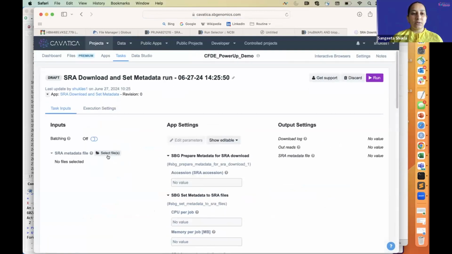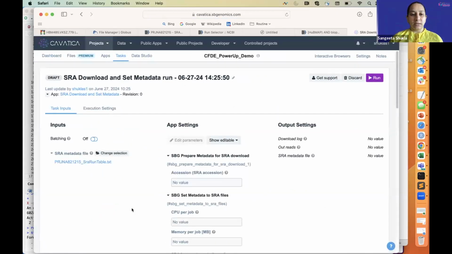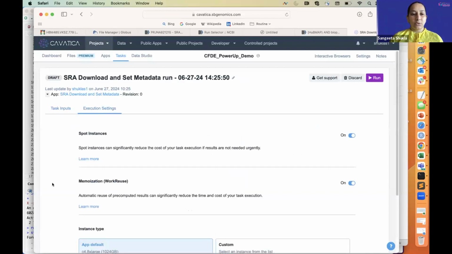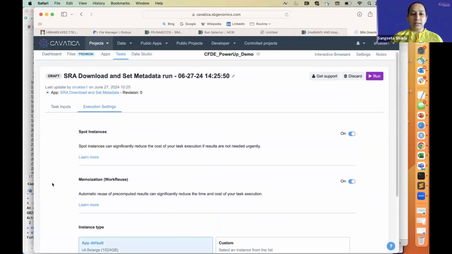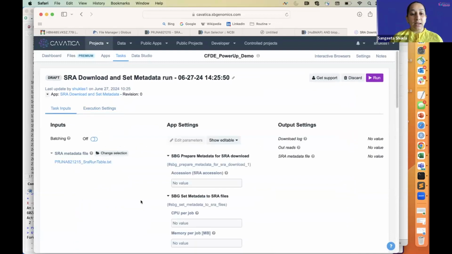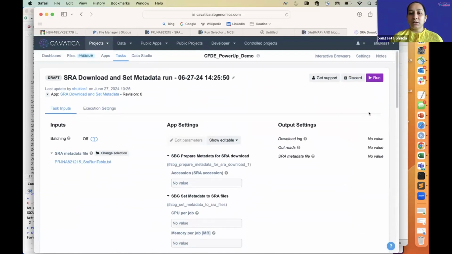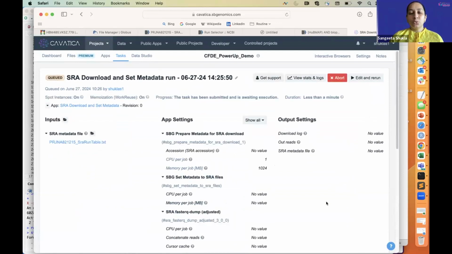As we run this, it will ask for us to attach a file, and we will attach the metadata file that we just created. Let's also look at the execution settings to see if there's anything we want to change here, but I think it's fine. We have the spot instances on, which won't matter right now because we're not doing any heavy processing here. For the rest of the app settings, I don't think there's anything we need to change. So I'm going to go ahead and click on run. Since we have only two SRR numbers in the file that we attached, this might run in 2 to 3 minutes.